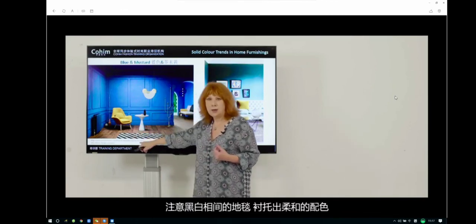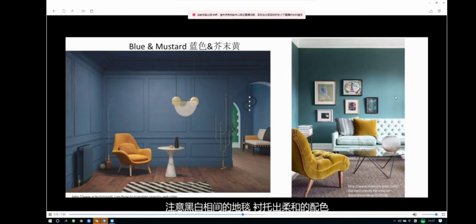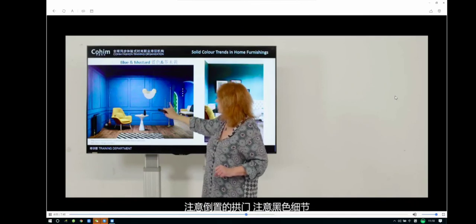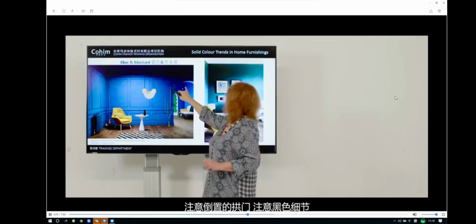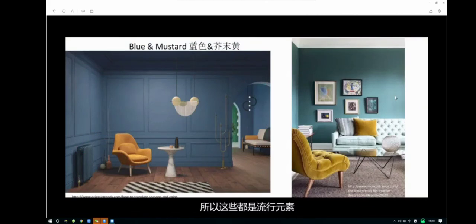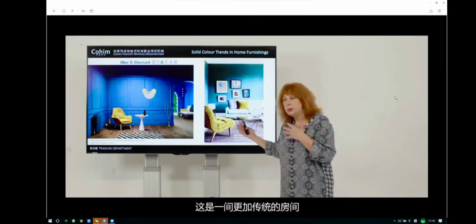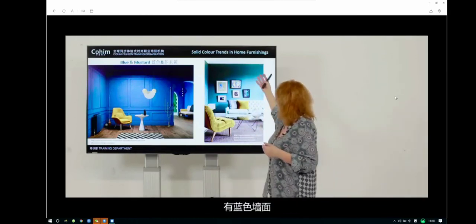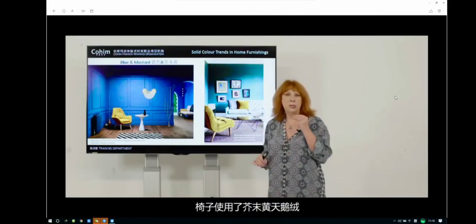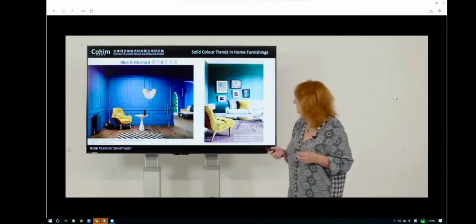Notice the black and white rug again, which sharpens up all of these softer colors. Notice the circles, these kind of shapes. Notice the inverted arch. Notice the black detailing. So these are all trend elements. And then over here in a more traditional room, we have the blue on the walls, and then velvet used in this mustard yellow on the chair and the cushion for your accessories.